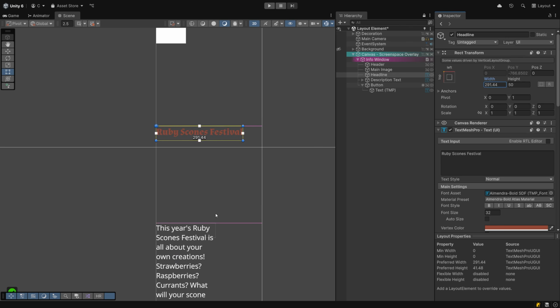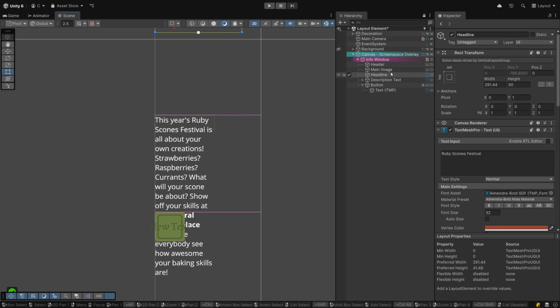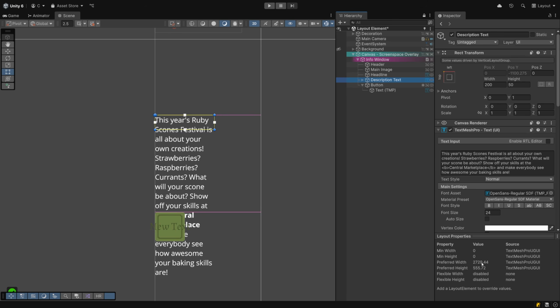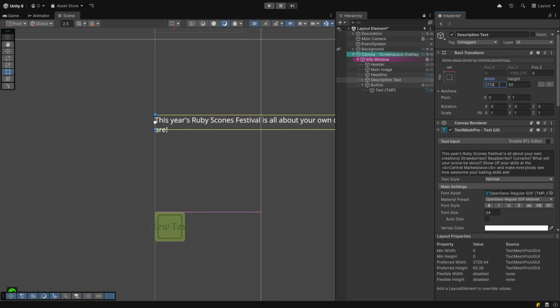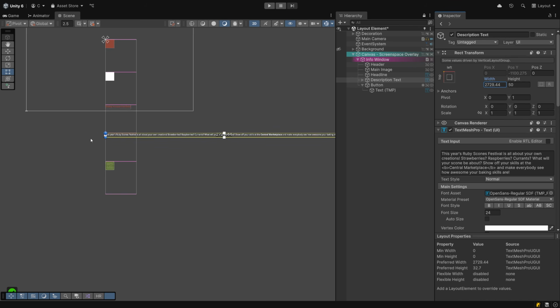That's for a simple headline though. What about the descriptive text? You can see that the preferred width is a rather ridiculous number, but then again, the text I set up for this box is quite long. Let's test if this is the actual width the text box would need to contain all of it in just one line. Yep, sure does. That's not what I need, however, so let's go back.